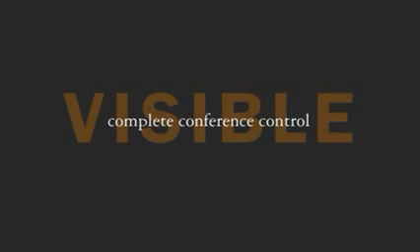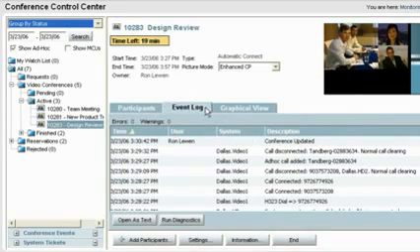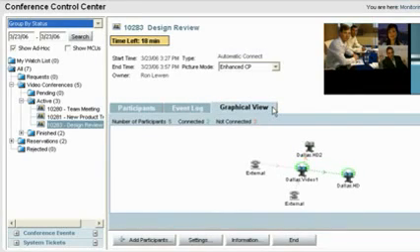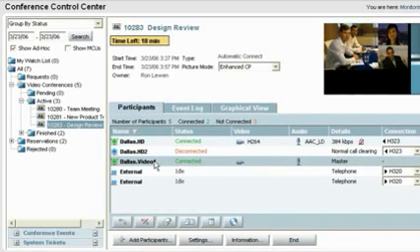The Conference Control Center provides real-time visibility for all scheduled, ad hoc, bridged, and point-to-point calls. Call monitoring includes participant status, event logging, and intuitive graphical views, while call control allows you to interact, if necessary, with the active conference. All of this providing you with complete conference control and information at your fingertips.